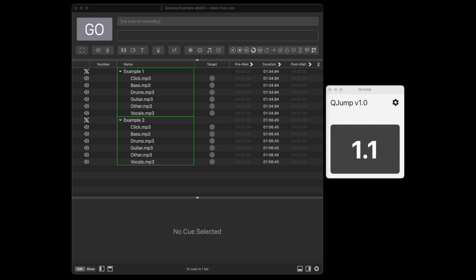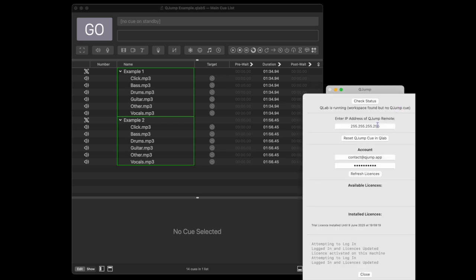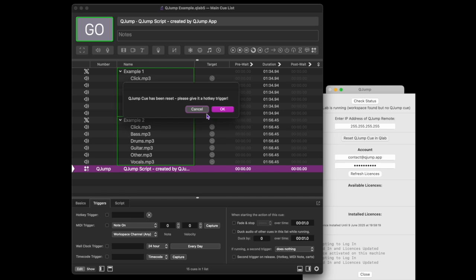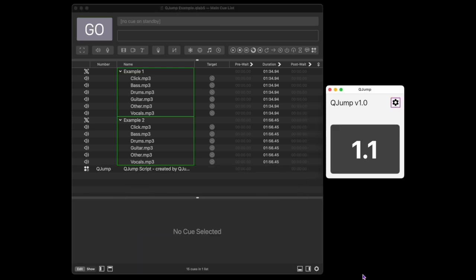There are two ways to run QJump, either from QLab or from the QJump app. To run QJump from QLab, open a QLab session, return to the QJump app and press Reset QJump Queue in QLab. This creates a queue in QLab, which you will then want to assign a hotkey trigger. Here we will assign the 1 hotkey.